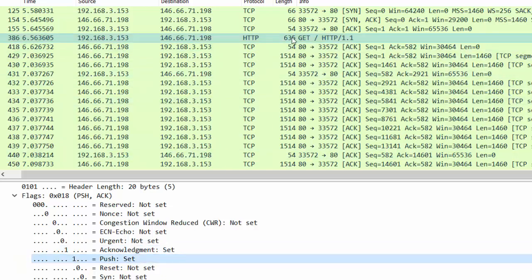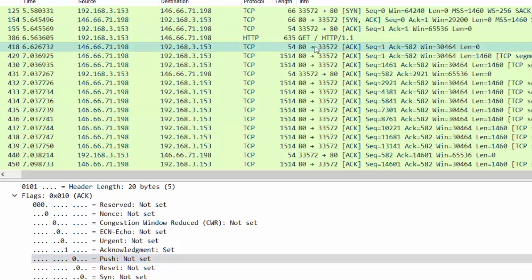So then after we see that, we see the responses coming from the server. If we look at the response from the server, this is from the server to my IP address. This is the beginning, and we can see here the window size is 30,464. You can see sequence number 1 and ACK 582.